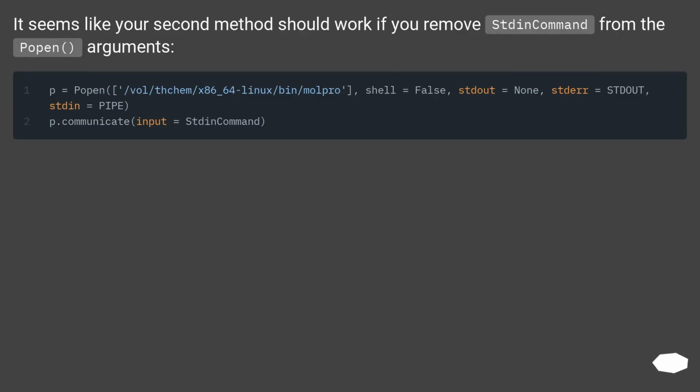It seems like your second method should work if you remove the string command from the Popen arguments.